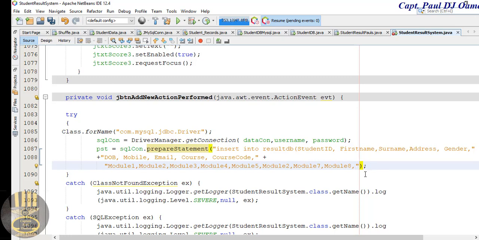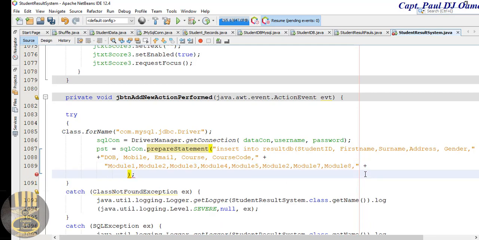Let's come out here and just say plus the scores. That is score number 1. Let me copy this score first. There. 1. Score 2, 3, 4, 5, 6, 7, and 8. Have all of them in place.